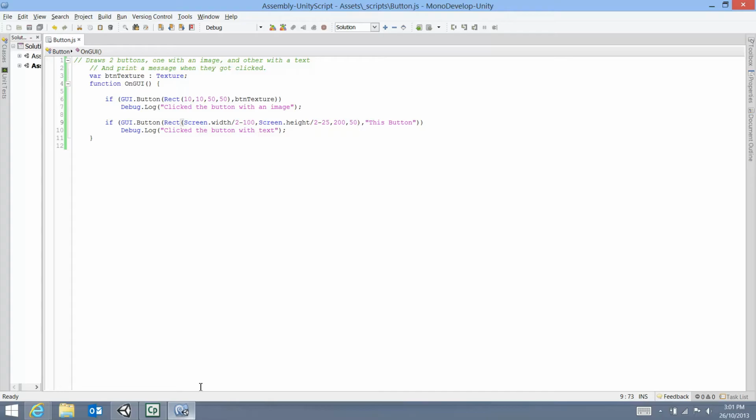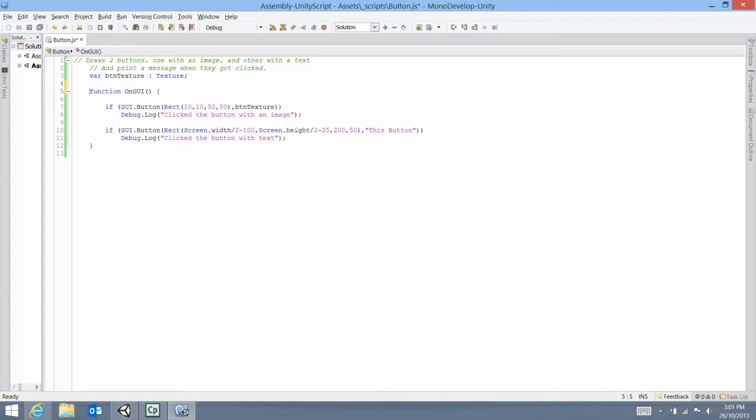If we go to MonoDevelop, we can actually see at the top of our script this button texture as a texture. So what we can actually do is change the button texture, and wherever we put the word button texture, it allows us to move it. The very first thing I'm going to do is move this button across a bit, and I'm going to make the button a little bit longer. So rather than 50, I'm going to make it about 100.